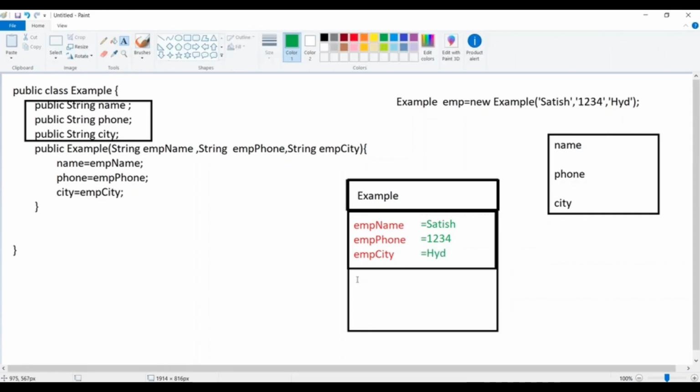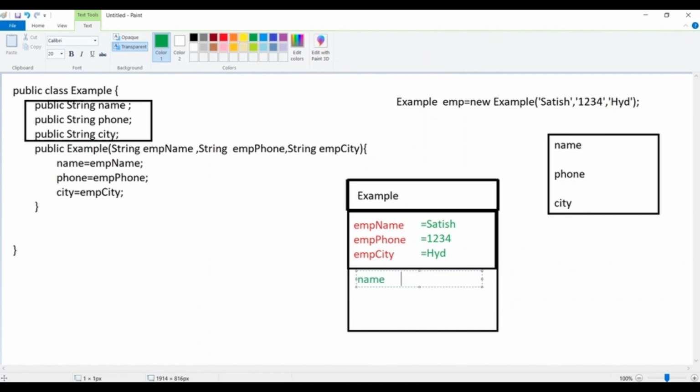Then what is the logic I wrote? Name equal to EMP name. Phone equal to, city equal to, this is how I keep.